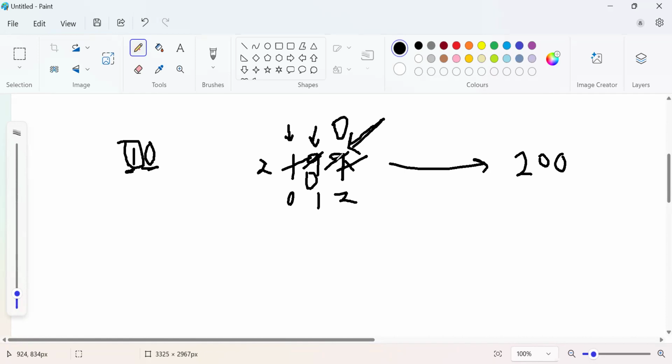So this will become 200. Now, should I go to the next element? No, I don't have any elements, that's the first thing. And second thing, I can simply return here. Is this clear, guys?